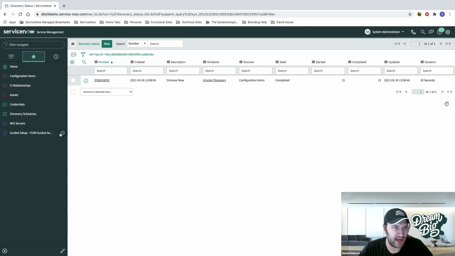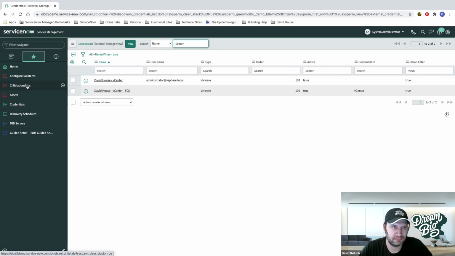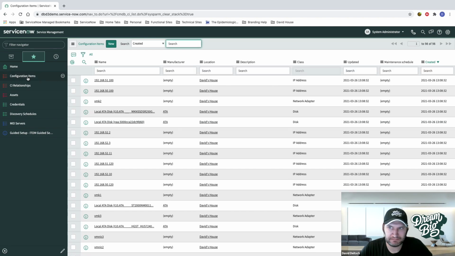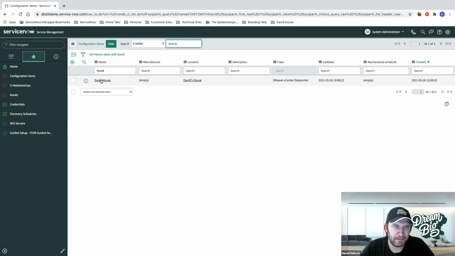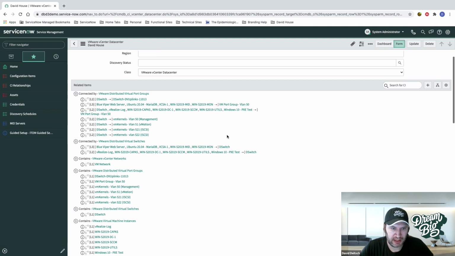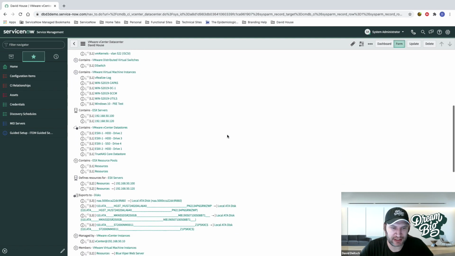So let's go ahead and look at our previous tables. In our CI relationships, we now have 139, and in our configuration items, we have 98. In 28 seconds, ServiceNow was able to figure out all of this. One of those should be called David's house, the data center. Let's go ahead and look at this VMware data center configuration item. It has relationships with almost everything that ServiceNow discovered.